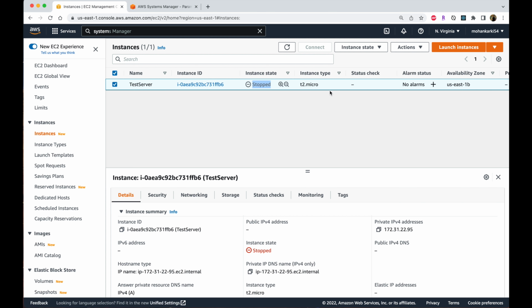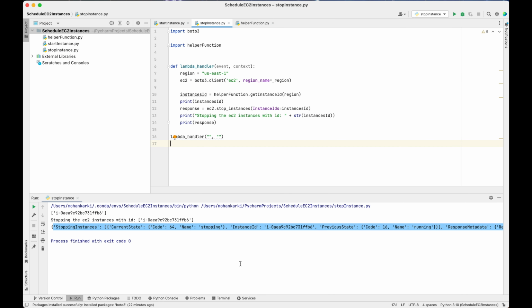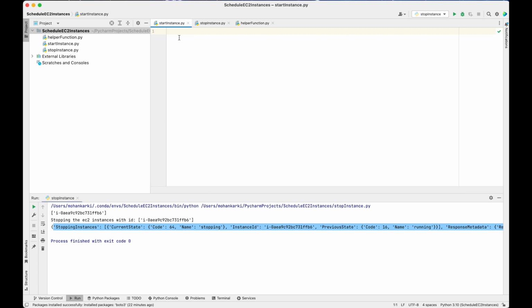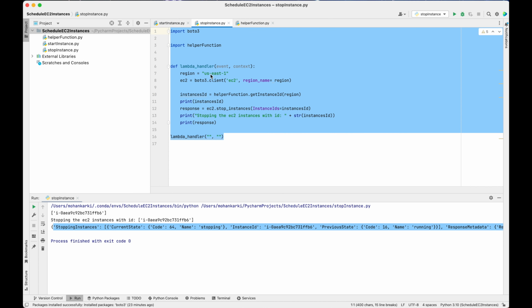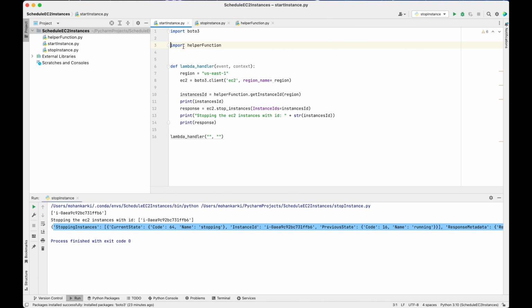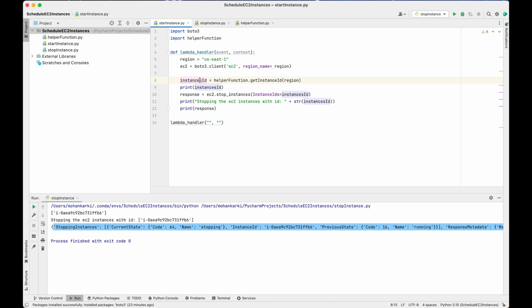Now let's go ahead and write the code for the start instance, where we'll be basically starting our server that we just stopped. For this, I'll be simply using the code from our stop instance handler. So just copy. Instead of the stop, we'll simply use the start API. Save it. Let me go ahead and run this.